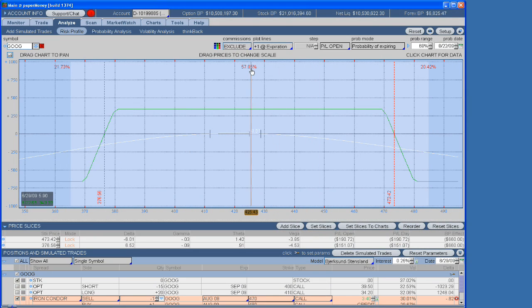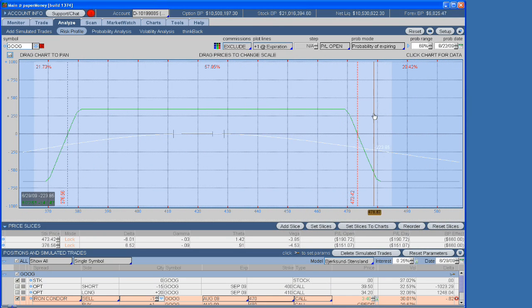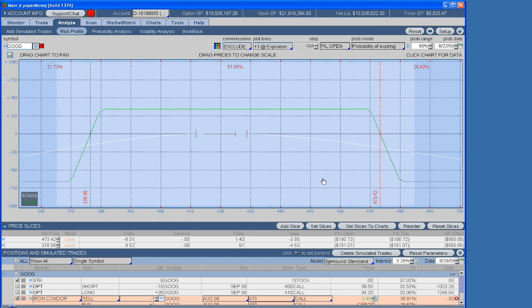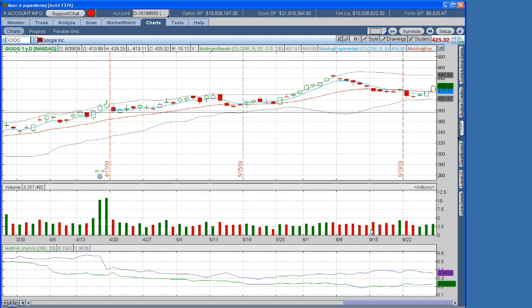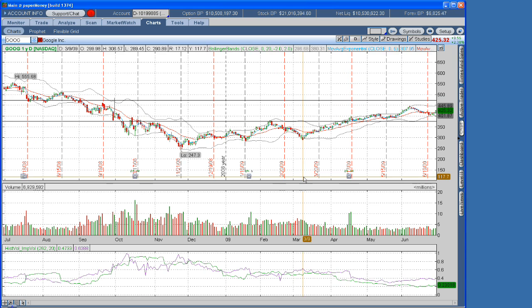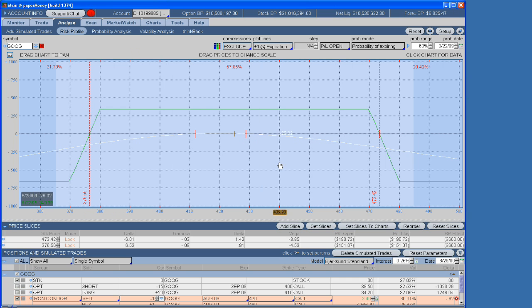So I got a 57% chance of this thing expiring in the money. See my line showing me there? It's got to be between 376.56 and 473.42. Set slices to charts. Let's look where that is. Look at that thing right there. I mean, look, for 1.5 months, it's been in that range. Is it reasonable? I'm not advocating that particular trade, but maybe you might consider it. Let's zoom back a little bit. So, anyways, that's how the Analyze tab, which is very, very cool, works.